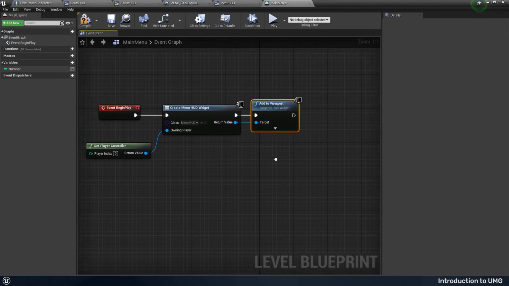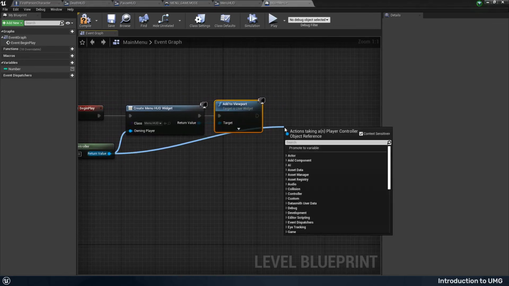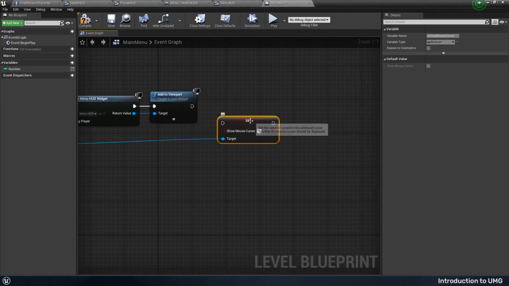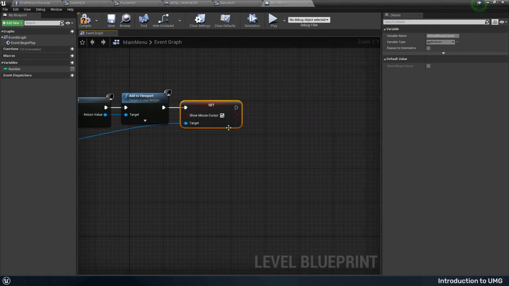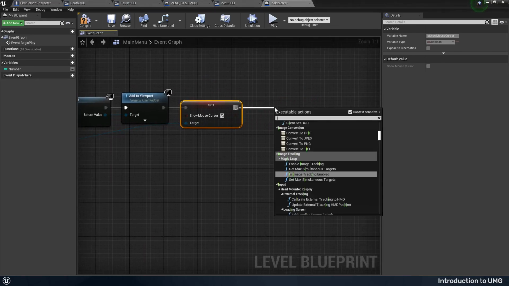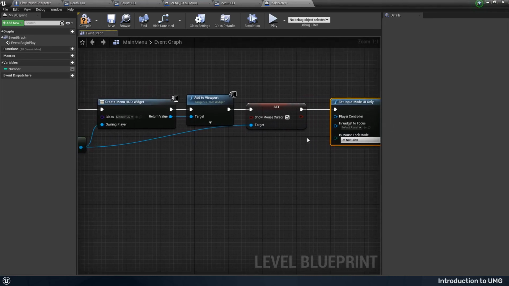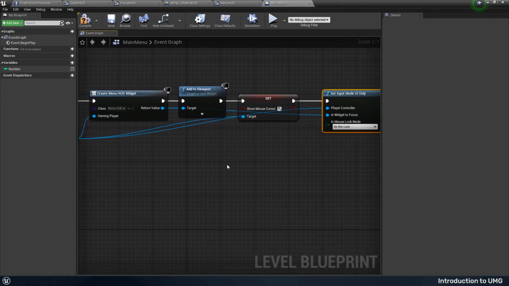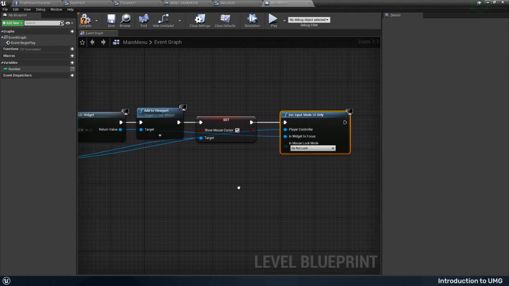And then all the other usual stuff for making sure we can access the buttons. So we want to show the mouse. So set show mouse cursor, make sure that is turned on. And let's set the input mode. So input mode to UI only. That can be set to that widget and that player. And what else might we need to do? So we've made the widget, added it, shown the mouse, set the input mode. I think that's probably okay.